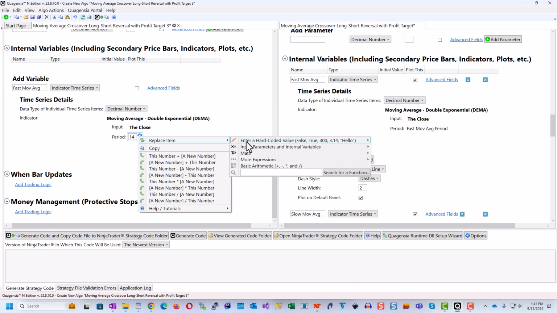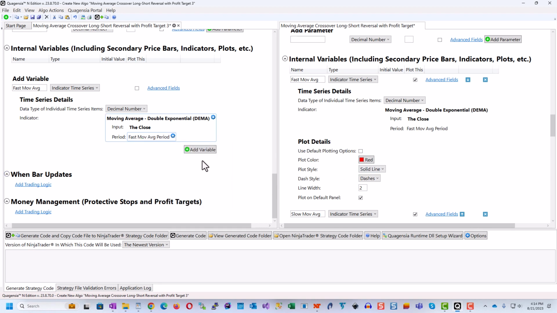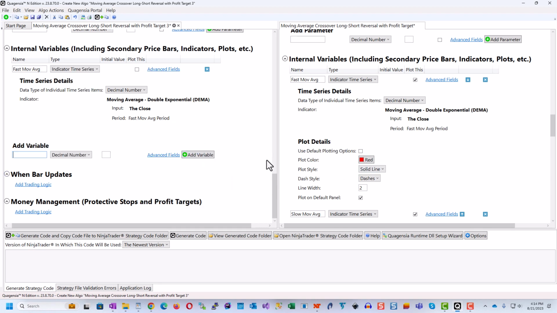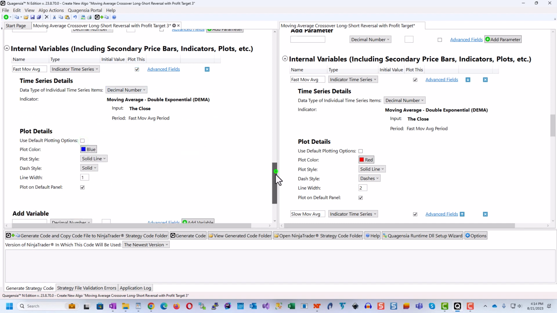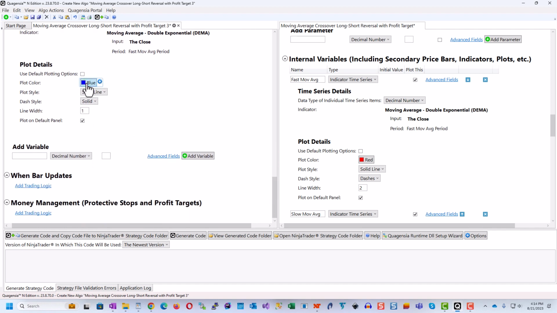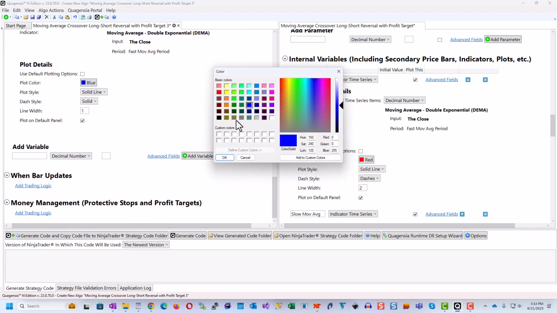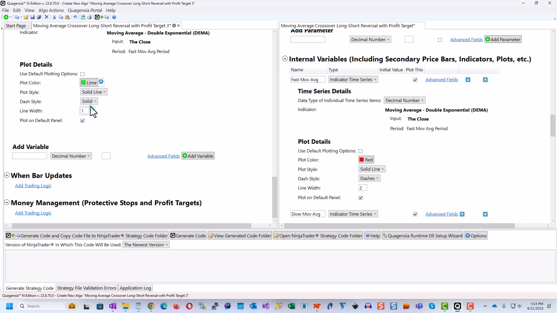So let's go ahead and choose our fast moving average period input parameter we added above. Let's go ahead and add the variable, and let's plot it. It's the fast line. Let's make it bright green with dots, and let's make it width of 3.